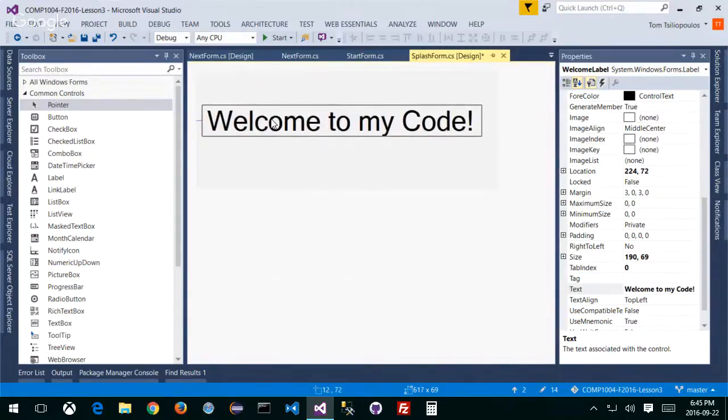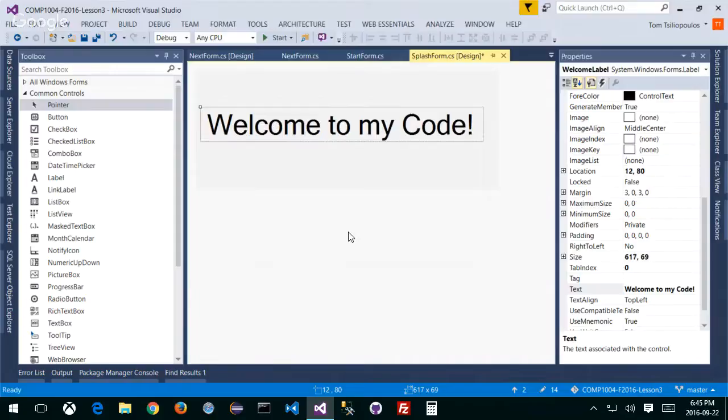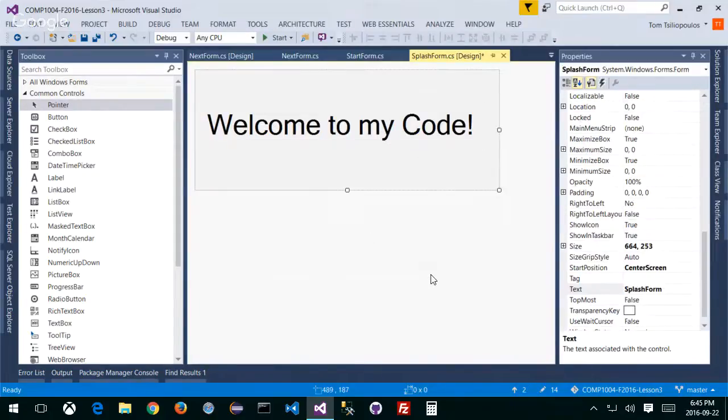That's almost the whole entire splash screen. So this welcome to my code splash screen, I want it to start first, and I want it to last 3 seconds. Yes? Sure you can. And the way it works is this: when this welcome to my code thing pops up, the behavior that I want is to wait 3 seconds and then open up my new form.